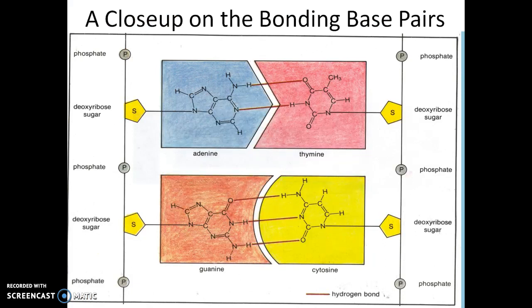Okay, so here's the chemical makeup of it in case you're wondering. So here's what adenine looks like chemically. Here's what thymine looks like chemically. So here's where these bonds are able to form. So that's why there's 2 here and 3 there, and why they're complementary.